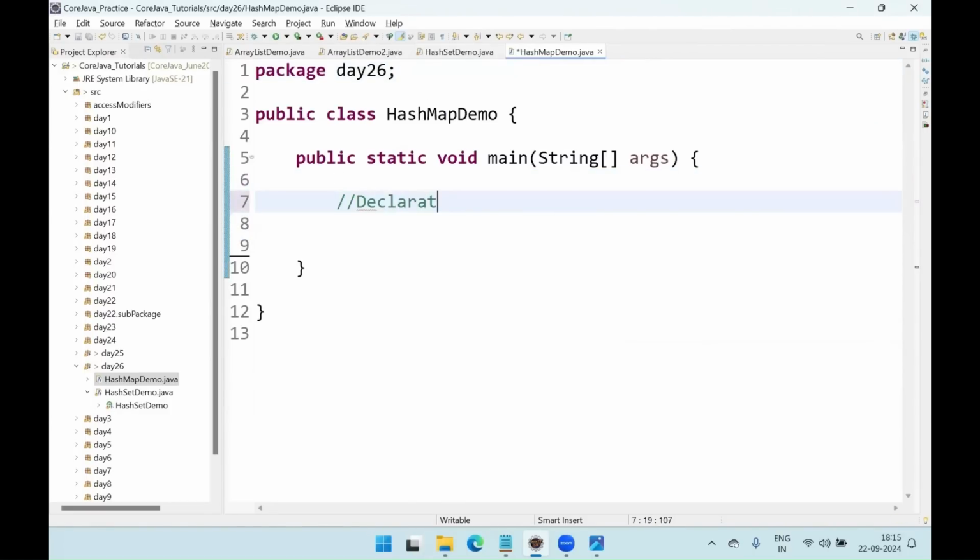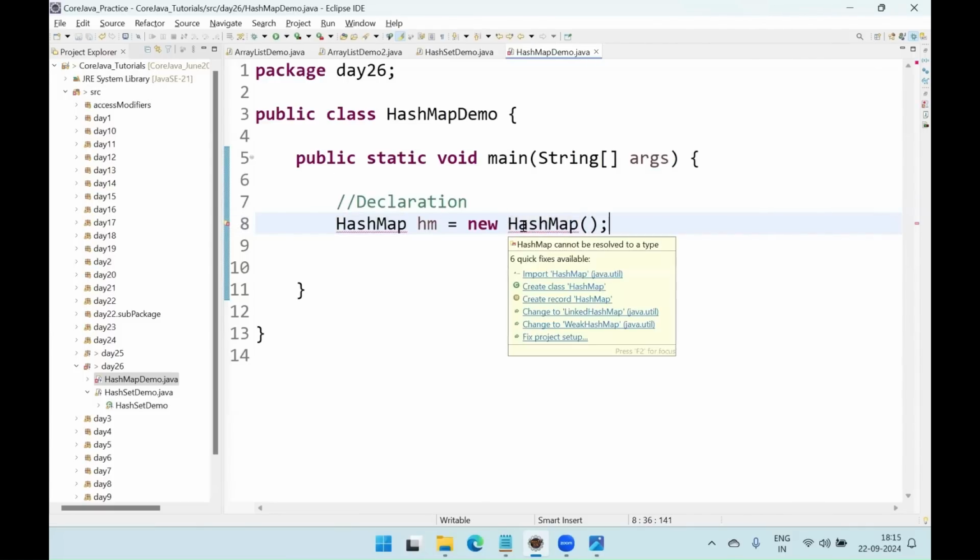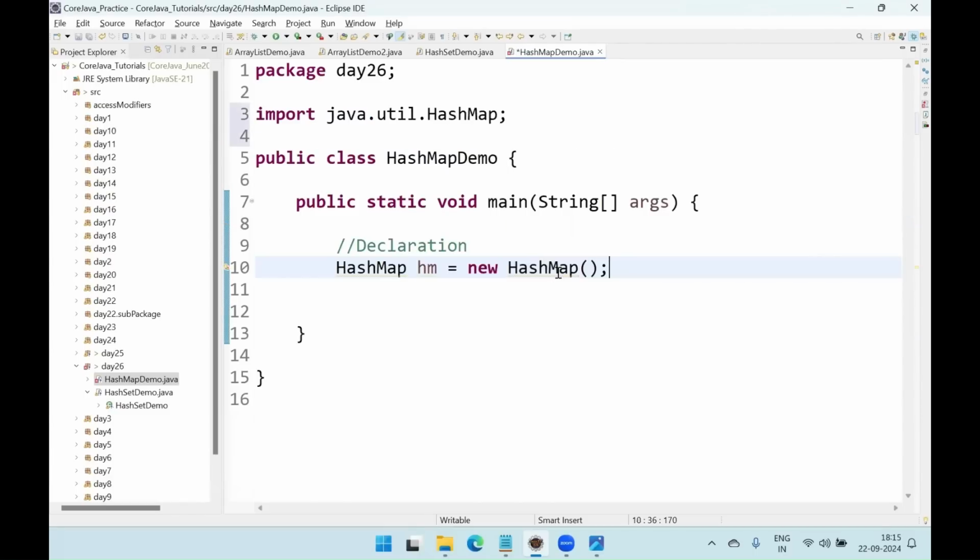So the first thing is declaration. How can I declare? I can declare HashMap, HM is the variable, and I can specify HashMap. Now keep the cursor and import it from java.util. So HashMap is available in java.util. This is one way you can create the object and use it.